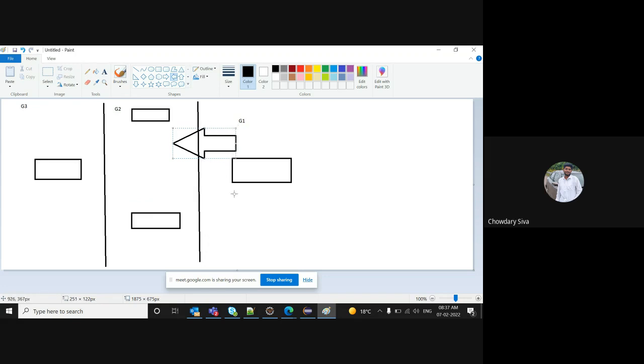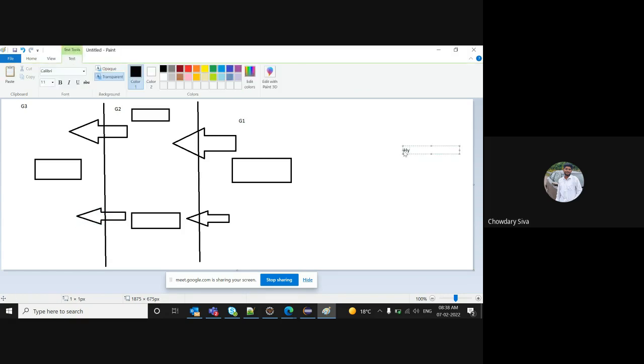Generation 1 is going to give the properties to these two, G2, okay? Now, this generation 2 has only one person as a child, so these guys are going to give the properties for G3. Now this is called hybrid.